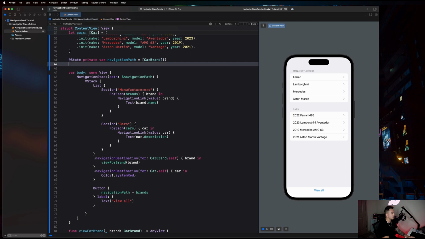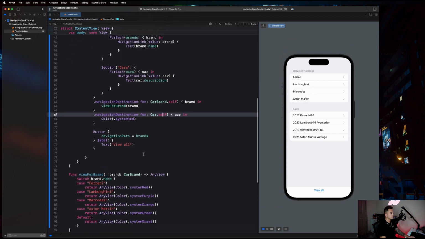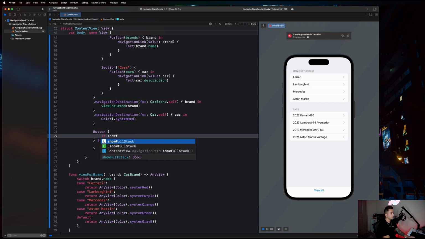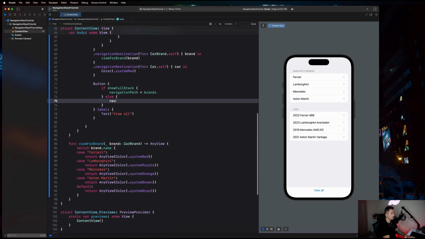So let's go ahead and check out an example of how we might do that. Up at the top, let's just go ahead and create another state property. So we're going to say state private var showFullStack, and we can just set that equal to false. Okay, so then let's go back down here, guys, and let's wrap this up in some logic. So let me cut that out and say if showFullStack, we can say navigation path equals brands. Else, let's make our navigation path something more custom.